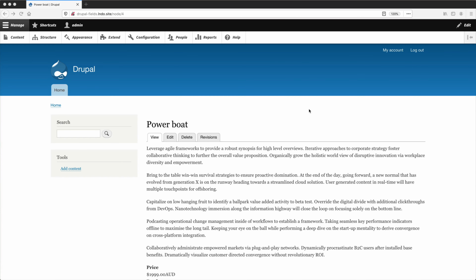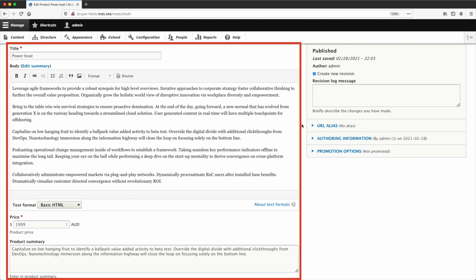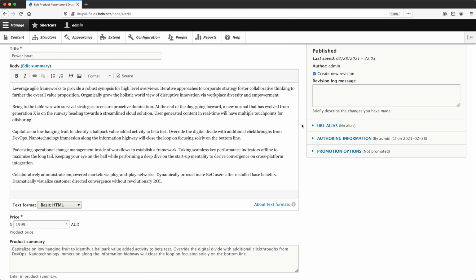So far, we've created a product content type, attached fields to it, and we created our first product page. And if we click on Edit on the product page, I want to show you how to configure and reorder these form elements. So these form elements are called field widgets. The field widget is used to enter text or a value into a field. And these widgets can be reordered and configured.